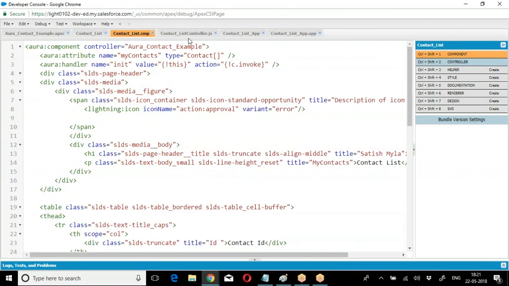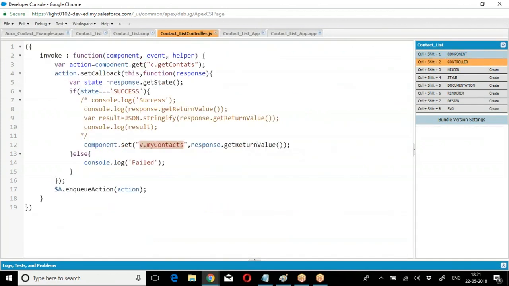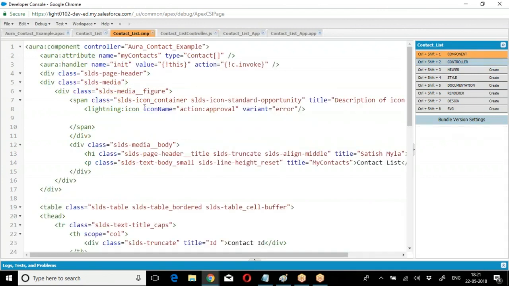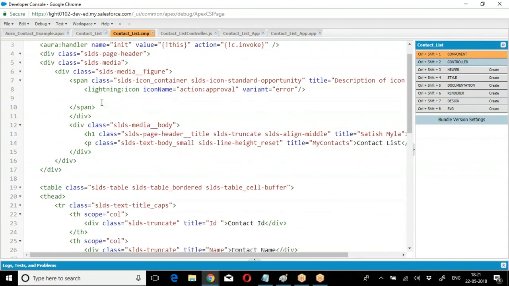Hello, Sati. Yes. Can you go back to the controller? If you are writing that statement, $A.enqueueAction, this method is going to be asynchronous, right? Yes. Okay. Cool. You are stuck with this asynchronous from yesterday. Right. No, actually, I had a little confusion. Now what we are doing, response.getReturnValue. Whatever value we got here is assigned to the attribute called myContacts.